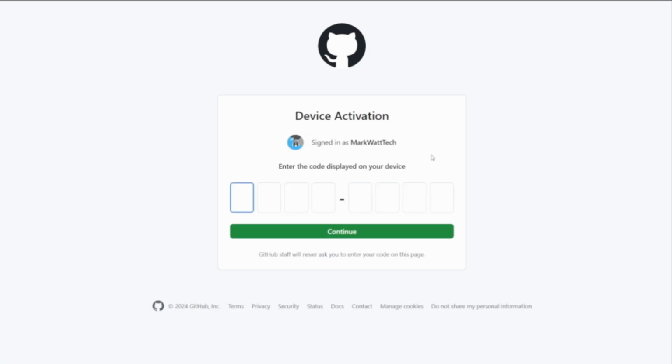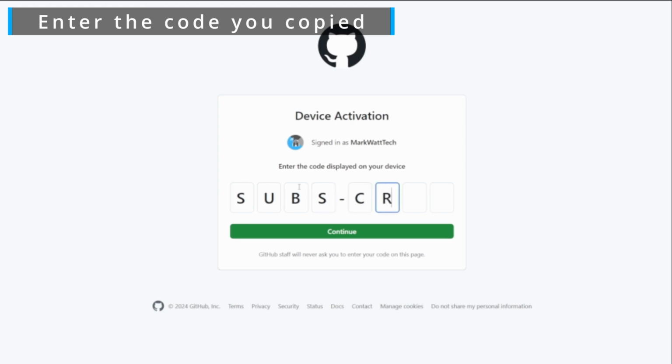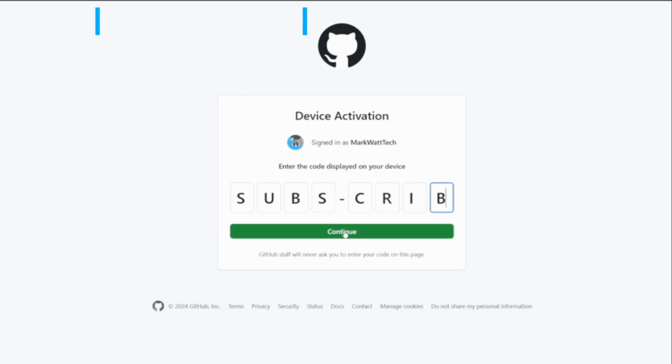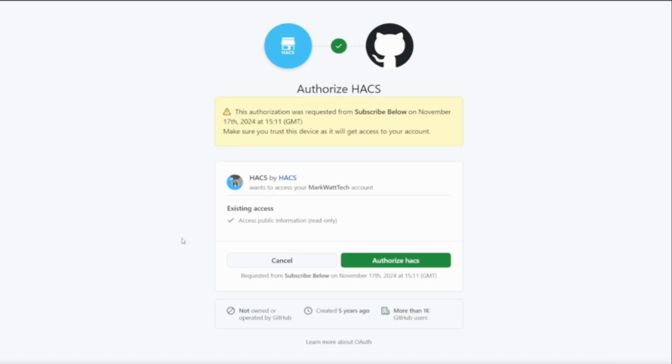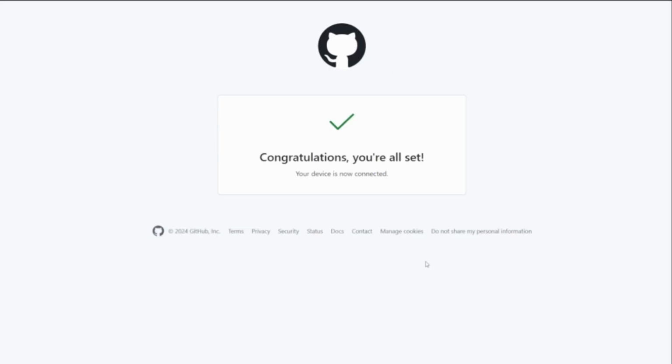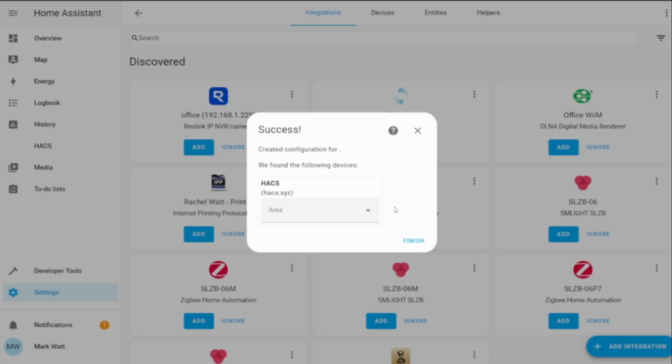From here, we can just select continue, and then we can enter that code that we had on the previous page before pressing continue again. The final step then is just going to be to confirm the authorization of HACS with our GitHub. And once we press this, we should see a message from GitHub telling us that everything was successful. We can then close the tab with GitHub and return to Home Assistant. Once you return to Home Assistant, you'll hopefully see the success message and you can just press finish on this.